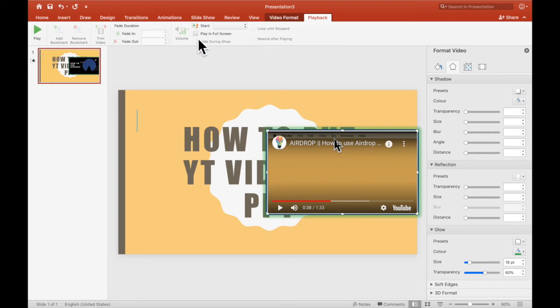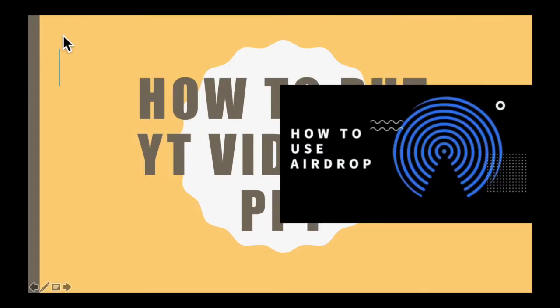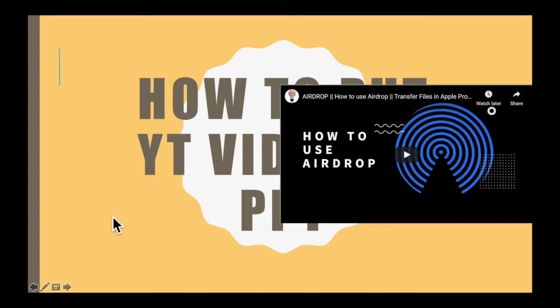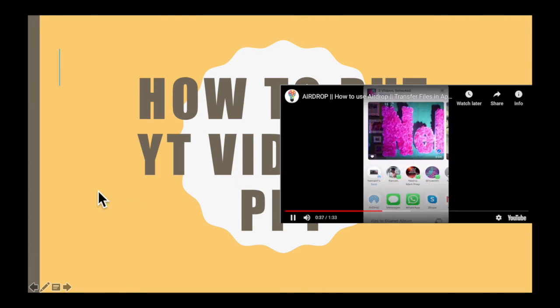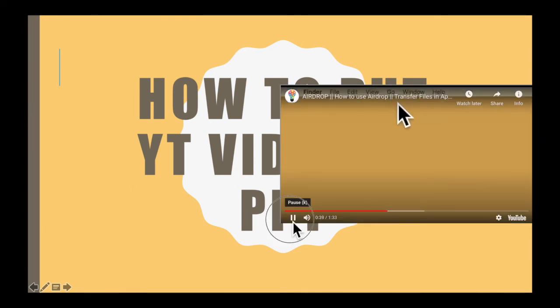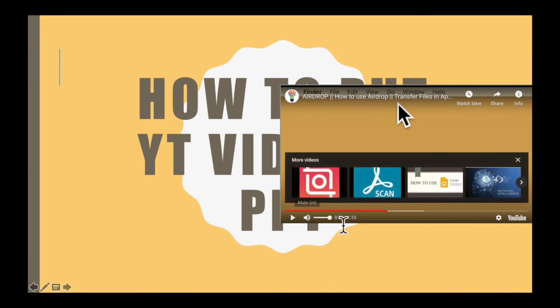Next we have this option, Play in Full Screen. When it comes to playing this video, it will automatically take the full screen mode. So I have chosen this as well, and now I will show you that. Go to Slideshow and I'm playing this slide. See. So if you can see here also it started at 37 seconds.